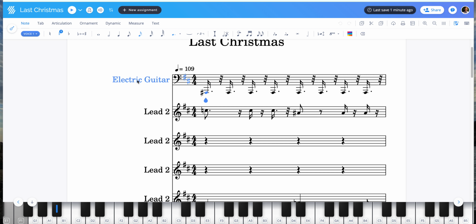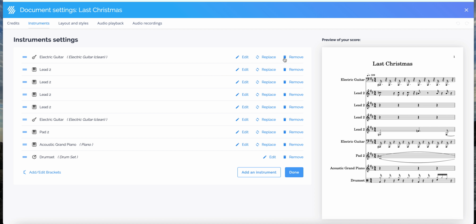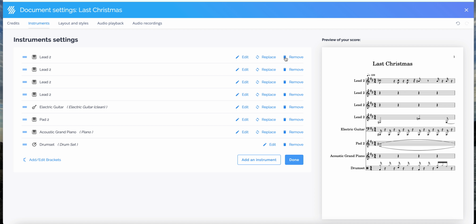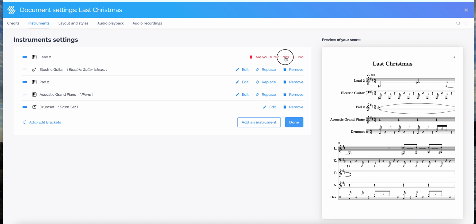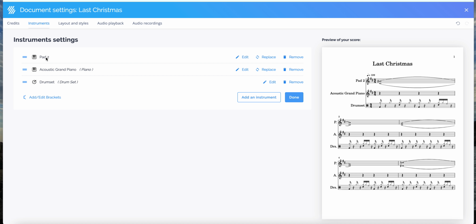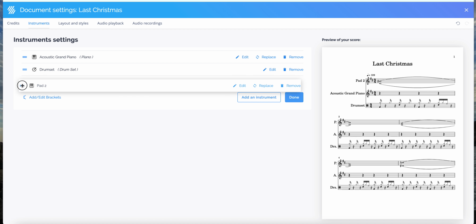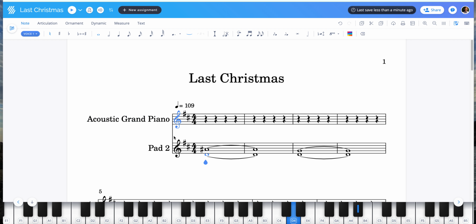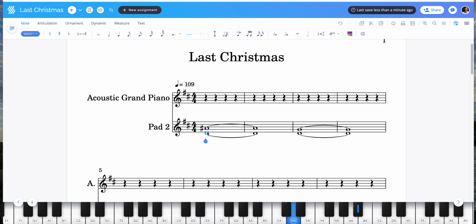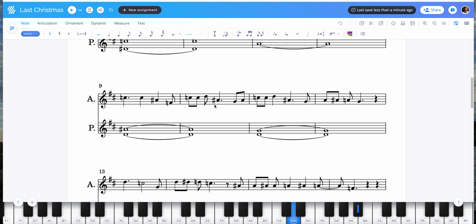I'm going to click the name of one of the instruments, and remove any of the instruments that I don't need. In fact, the instruments that I do need are the pad 2 and the acoustic grand piano part here. The drum set part, unless I'm a drummer, I'm going to delete that, okay? So what we're looking at here should be the pad part, which are the two whole notes set up as chords, and the grand piano part, okay?